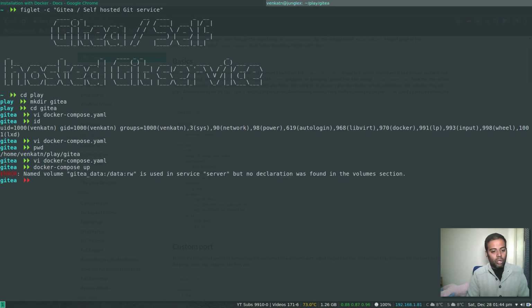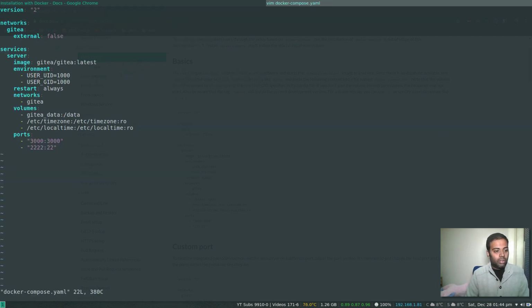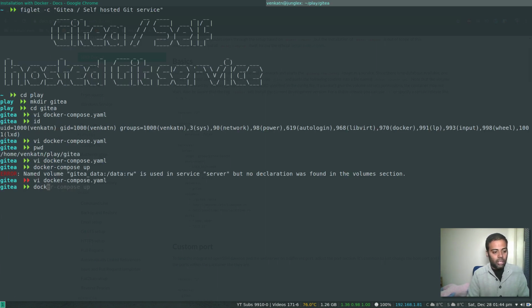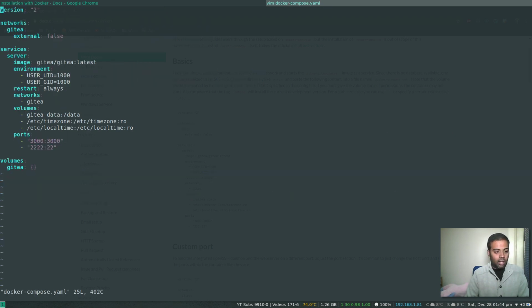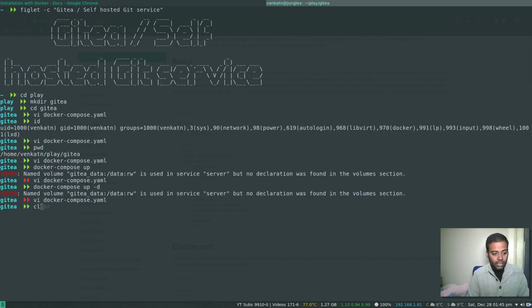Named volume gitea_data, I forgot to define the volume. Okay, so we are using a Docker volume, but we haven't defined any volume. So go to the end of the file and define the volume here. Volumes, Gitea, it's an empty directory. Okay, so now if I do docker compose up -d, named volume gitea_data, come on, I've defined it. The name that I've used is wrong, so it should be gitea_data, because that's what I've used here. So hopefully this time it should work.